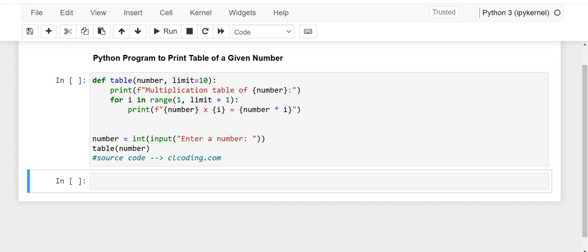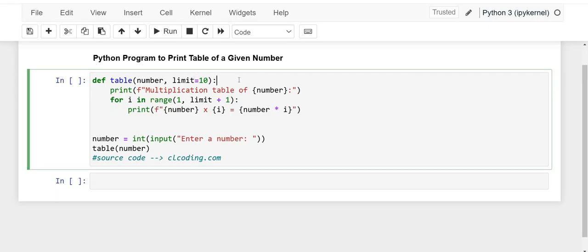We are back again with a new video, Python program to print table of a given number. So let's start this. In the first step, we have created a function using the def keyword. This line creates a function named table. A function is like a recipe. It tells Python how to do something when called.